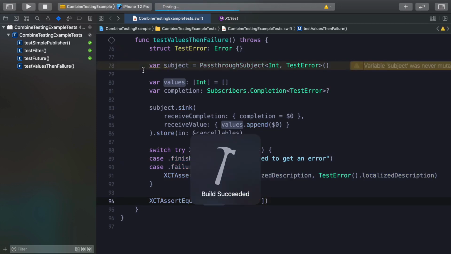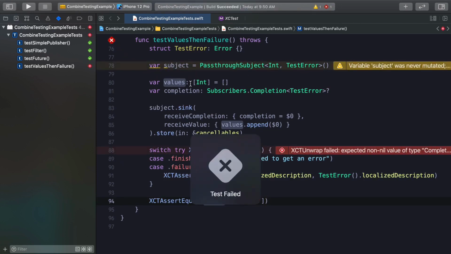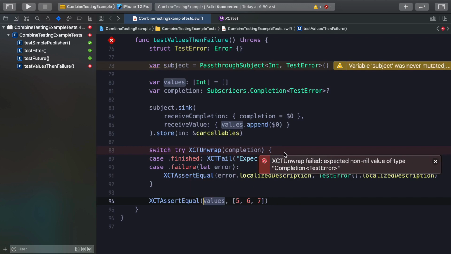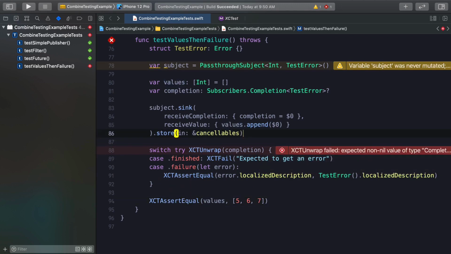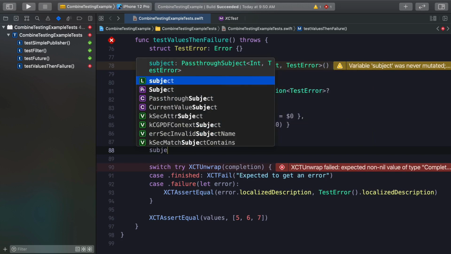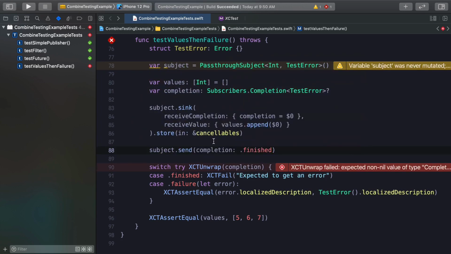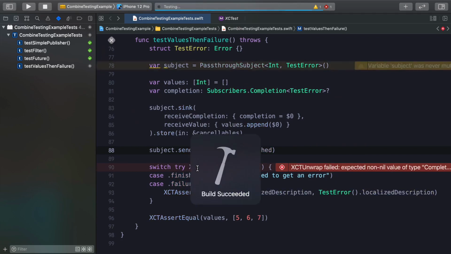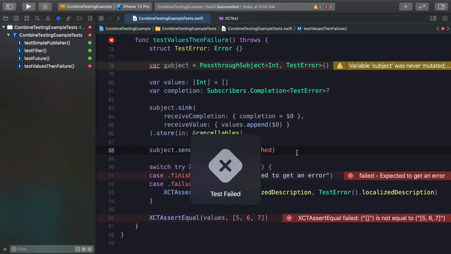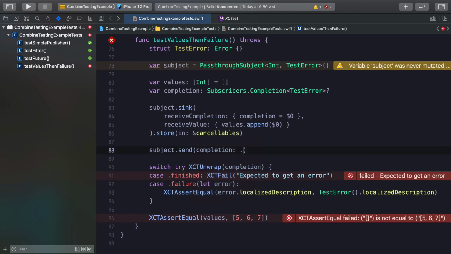Okay, so we've set up our test, but obviously our subject isn't being interacted with at all. So you can see our first test fails here because we didn't complete. So we could say subject.send completion finished, let's say, and then we should see a different failure. Here we expected to get an error. And then here we could say, okay, I want you to fail with test error.